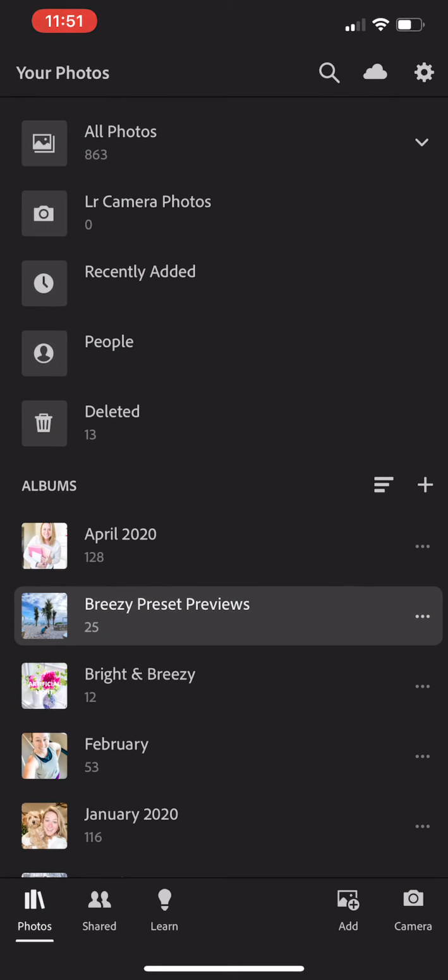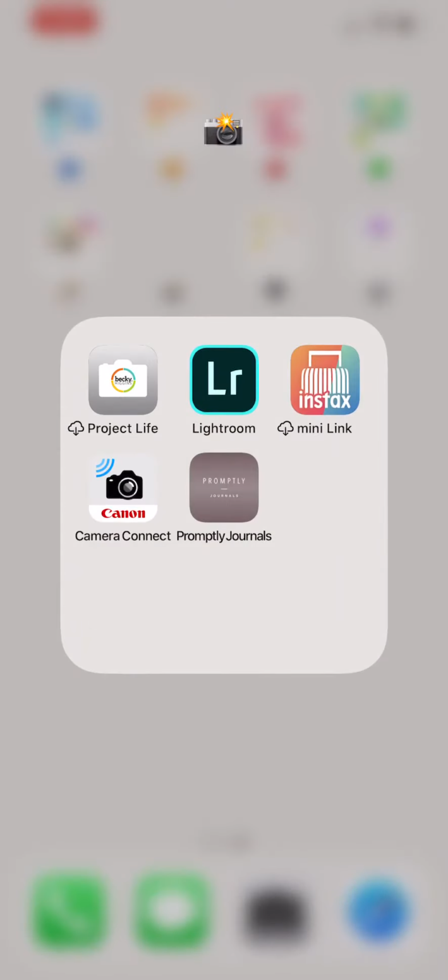In this video, I'm going to do a quick overview on how to edit your smartphone images in an app called Lightroom Mobile. This is what it looks like. If you've not already downloaded this app, just pause the video and do so.